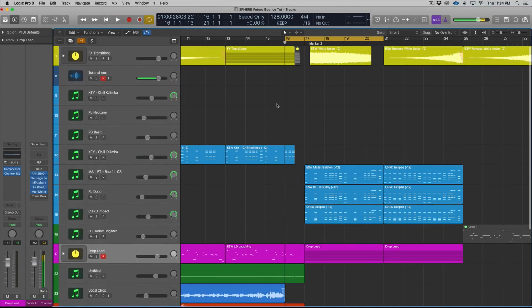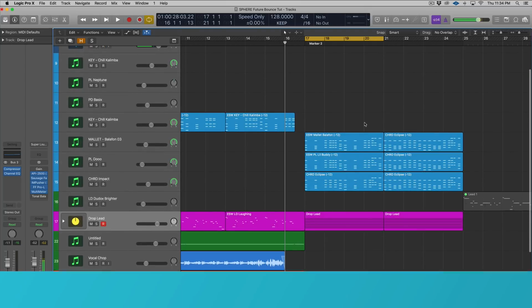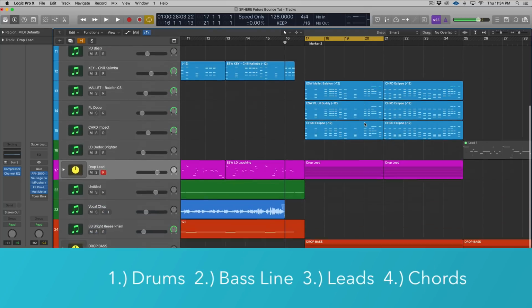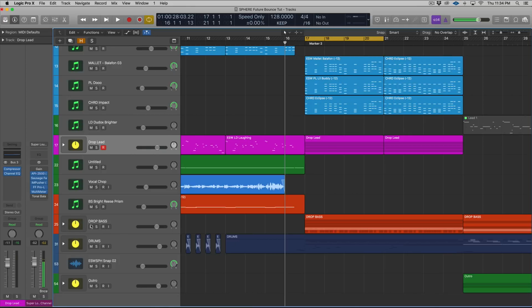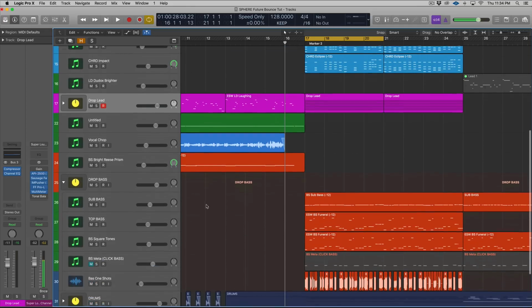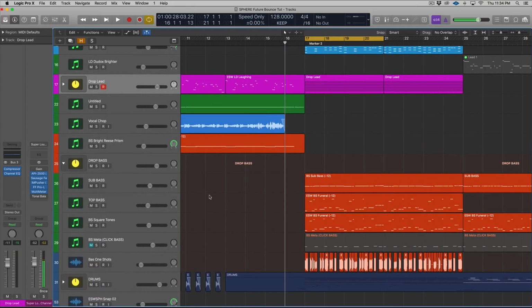All right, so that is the track and that's the drop section. First thing we're going to look at is just the general ingredients to creating a future bounce drop. You're going to have your drum track, you're going to have a bass line, multiple bass tracks making up that bass line, typically your leads and your chords. So we're going to start by investigating the drop bass section here. We're not going to spend a lot of time or really any time talking about the drums because they're pretty straightforward.